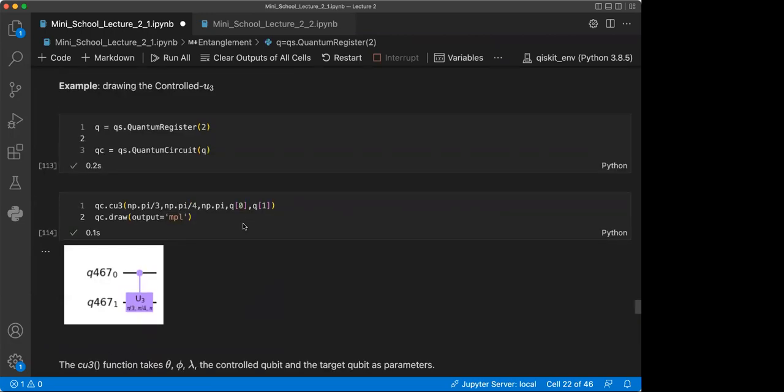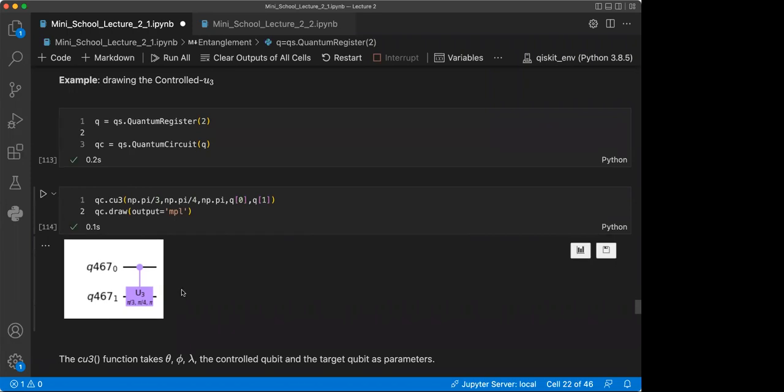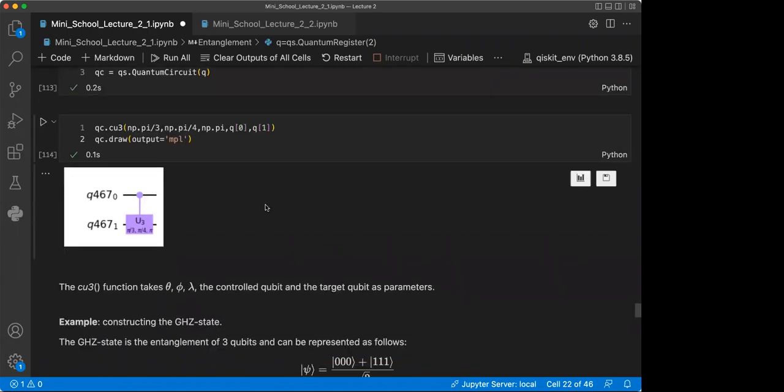So, we had so far X, control Y, control Z, but what if we wanted to control an arbitrary operation? So we just wanted the most generic single qubit unitary, and we want to control that, and well, we use the CU3 gate. And what that does is you have your 3 parameters, and you can specify a control and a target qubit for this U3 gate. This is what it would look like here.